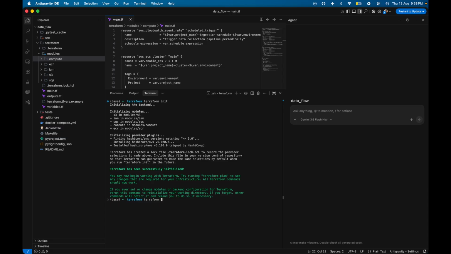So once this is done, there are two things which we can do: terraform fmt, and we also have terraform validate. Let's do terraform fmt again. Okay, so now everything is fine. Now let's do terraform validate. It will basically check for all the syntax and things, so there shouldn't be any errors. Okay, success.